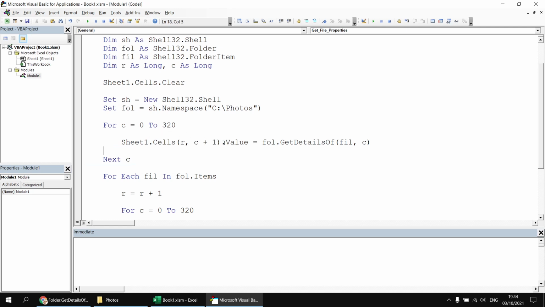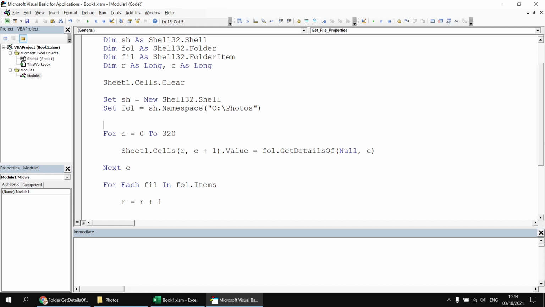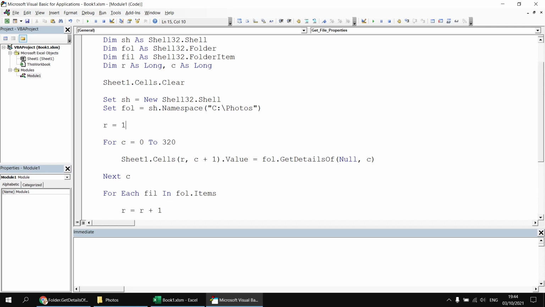Then what we're going to do is change the value of a cell, not to try to get the details of a particular file, but to get the details of null. So if we change a reference to the file variable to the value of null, then that will read in the column heading rather than the value of that attribute for any particular file. All I need to do now is make sure that I'm beginning on row number 1, because at the moment the r variable will be set to 0. So just before I begin that loop, I'm going to say r equals 1.